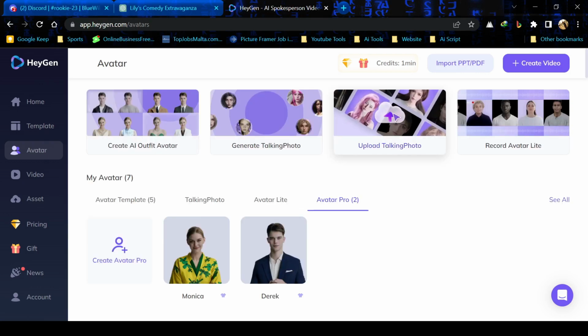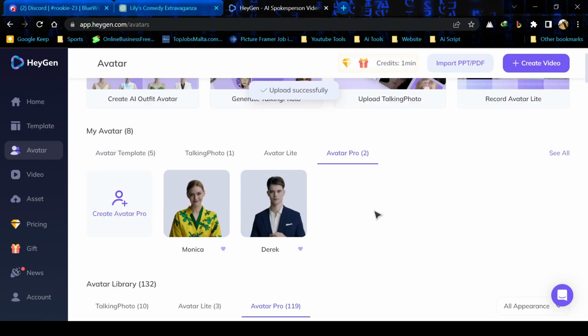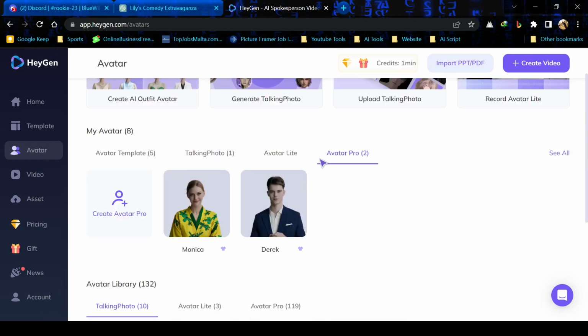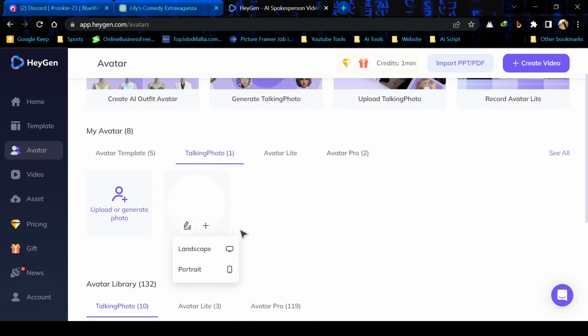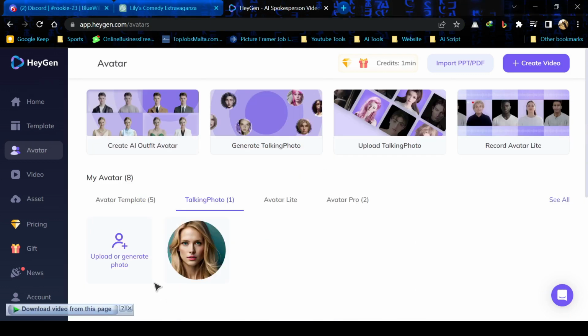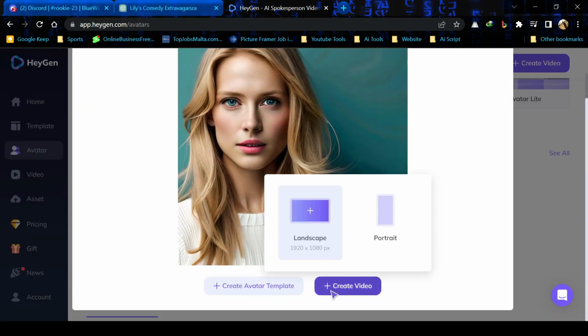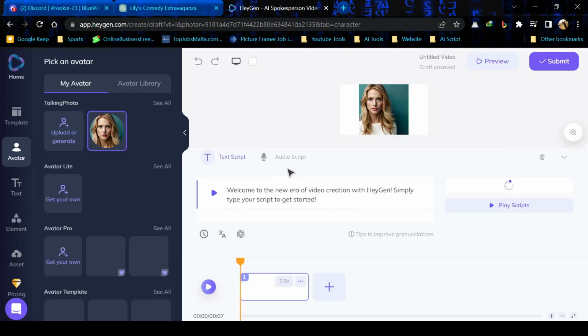Then just click on upload talking photo and just upload the photo of your AI avatar that you generated using bluewillow. Once your image is uploaded, just head over here to the talking photo tab and you will see your character listed over here. Just click on this image and select create video. This will take you to their AI editor, where you will be able to play around with the different settings and bring your AI avatar to life.